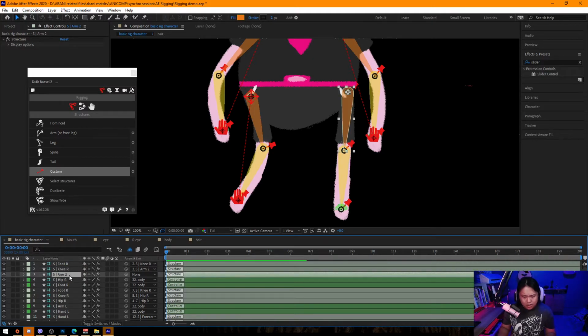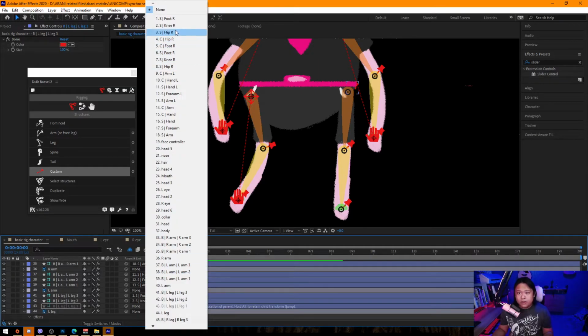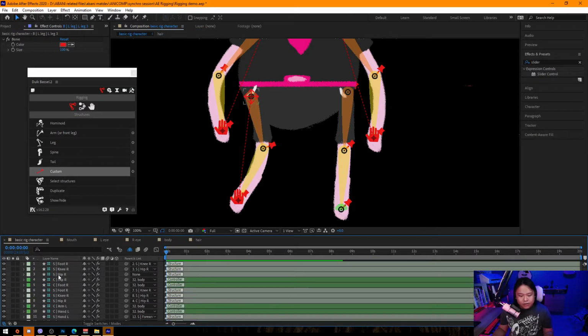Hip R. Hip R. Okay? Then again, parent them to each other. You know, same old, same old. So parent foot, knee, hip R. There. Then highlight them all.